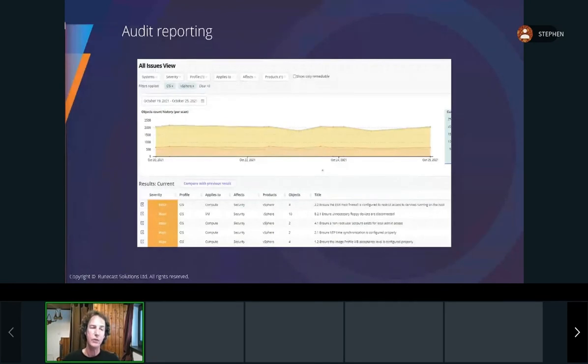Or if you're just providing a service where they manage themselves, you can show them how compliant they have been and how well they are doing at keeping their compliance up. So these are the four main areas that I see service providers using Runecast for.